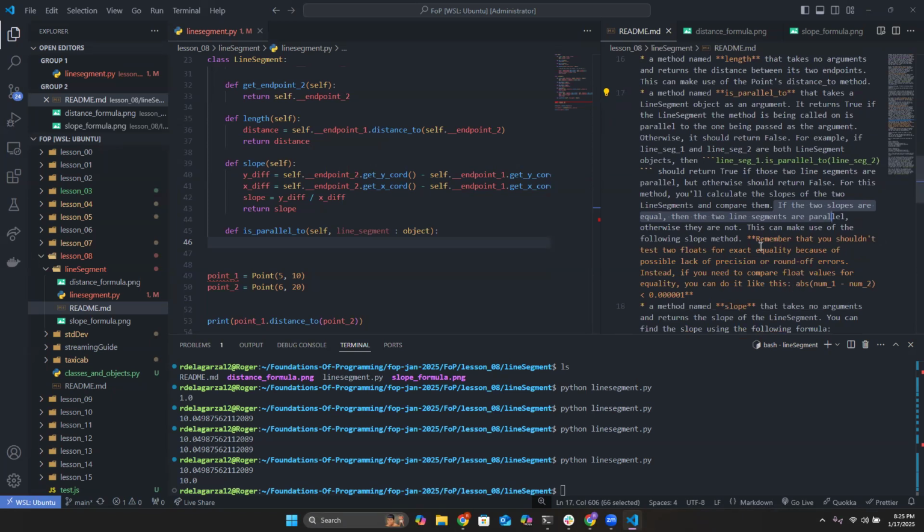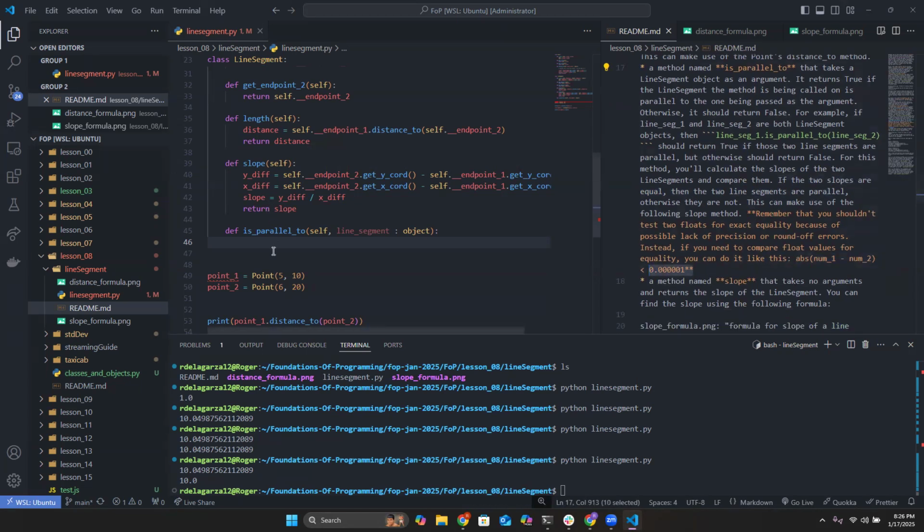Remember that you shouldn't test two floats for exact equality because of possible lack of precision or round off errors. Instead, if we want to compare the floats to see if they're equal, we can use this little formula here, where we take two different numbers, so two different slopes, we subtract them, and we use the absolute method, and then we check if they're less than 0.00001. If this is true, they're accurate, right? So let's check it out.